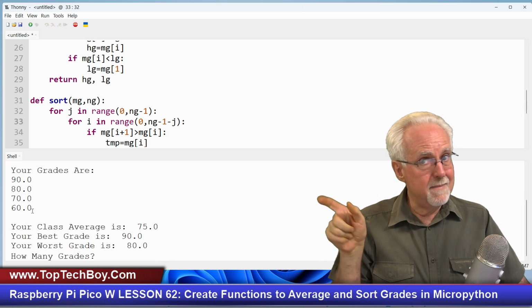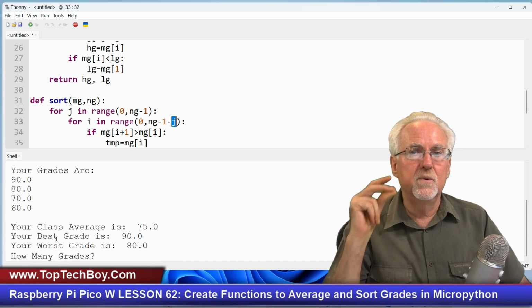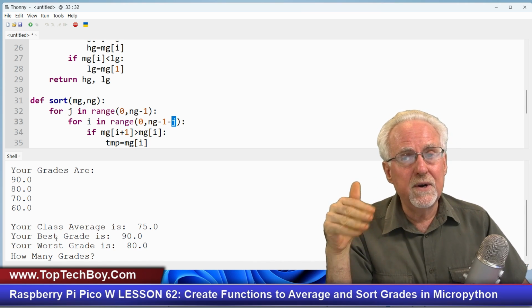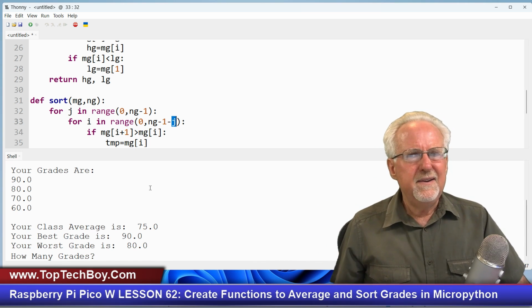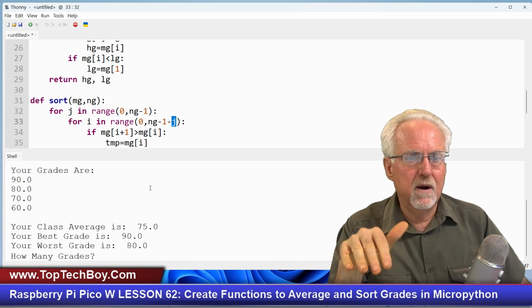But the next time, I know the last one is right, so I can subtract J. And then the final time through, it's just going to compare those two grades because it knows that all those are right. So this makes things run a lot faster. And if you're doing a lot of sorting, doing it faster does matter. Now for the things we would do here, it doesn't really matter, but since this is kind of a classic problem, I want to show you this way.